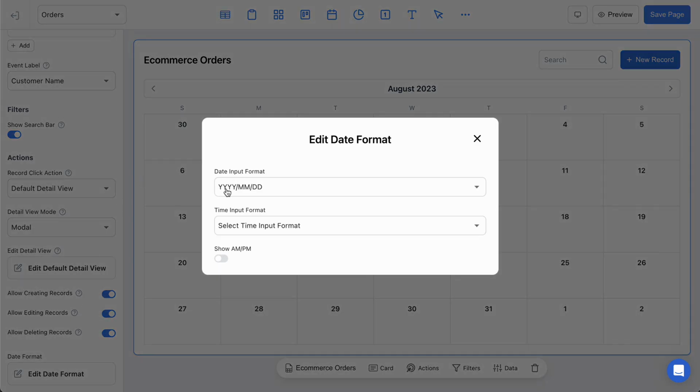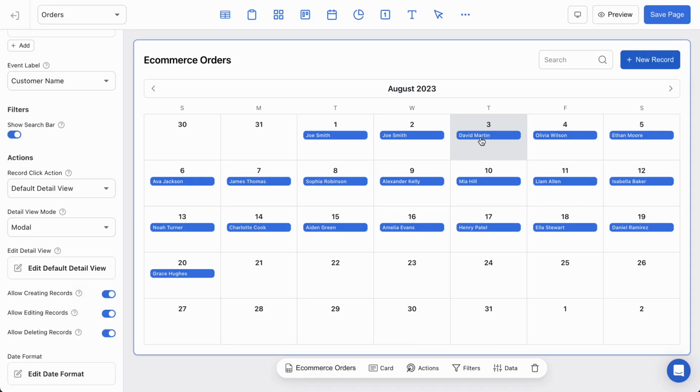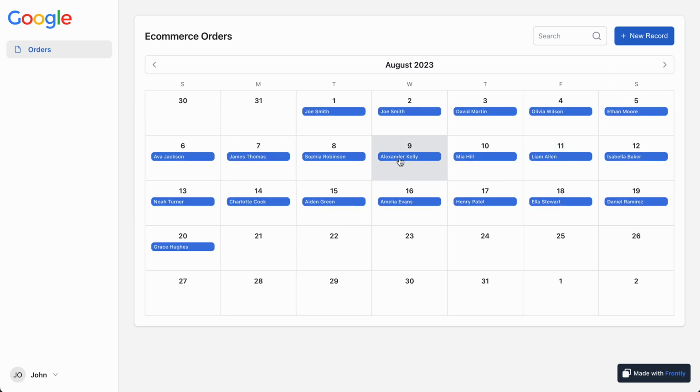Now, the default date format for Frontly is year, month, day. We will try to automatically detect your date, but in certain cases, like the difference between the month and the day when we can't recognize it, we're just not going to be able to, and all you have to do is come in here and tell us what your format is. So we've already determined that mine is day, month, year. So if I click on that, you can see instantly all the events have appeared on my calendar. And if I hit save, in preview, we'll have my nice calendar block showing my e-commerce orders.